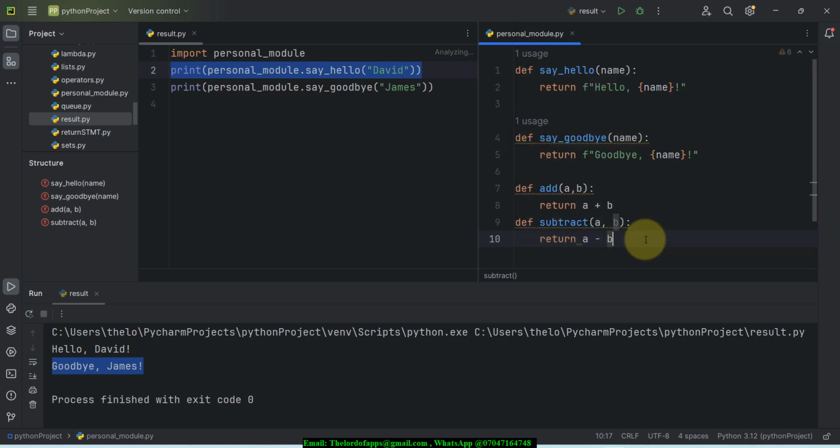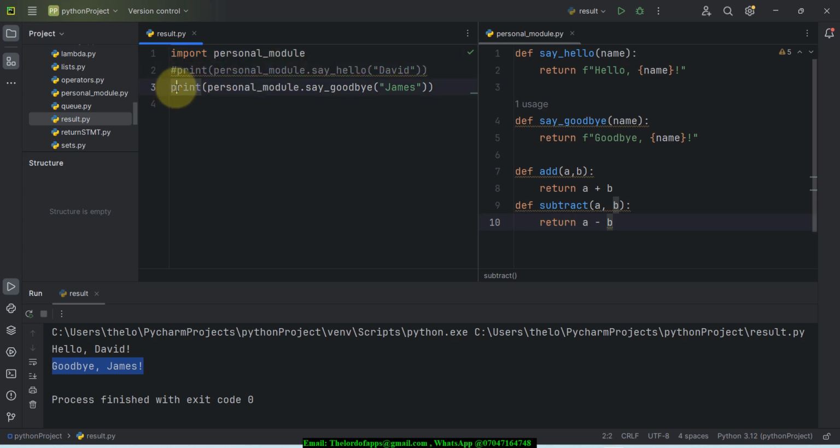Now if we want to make use of this, we already imported the module right here, and I would like to comment out these two lines so that you guys will not be confused. So let's comment out these two lines in here.